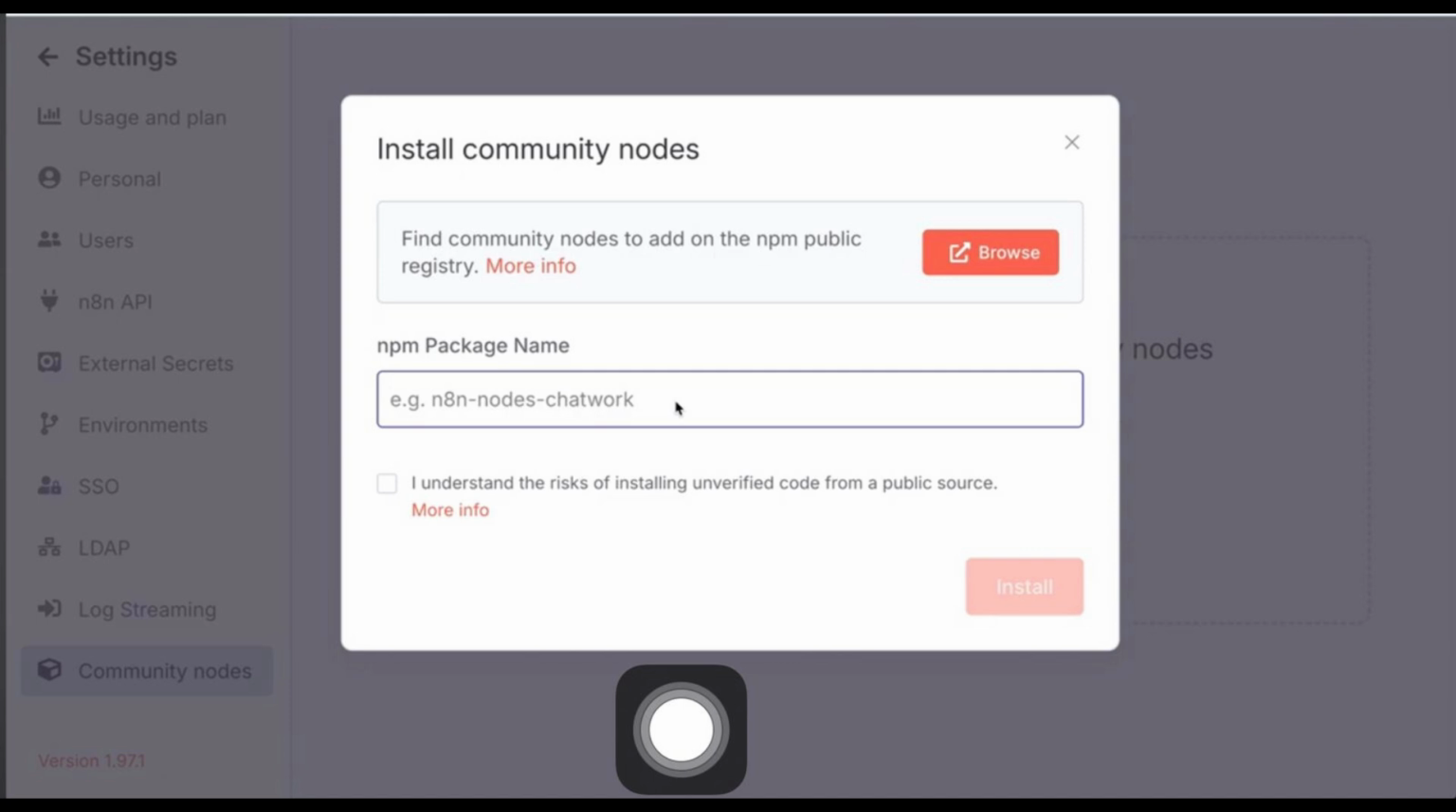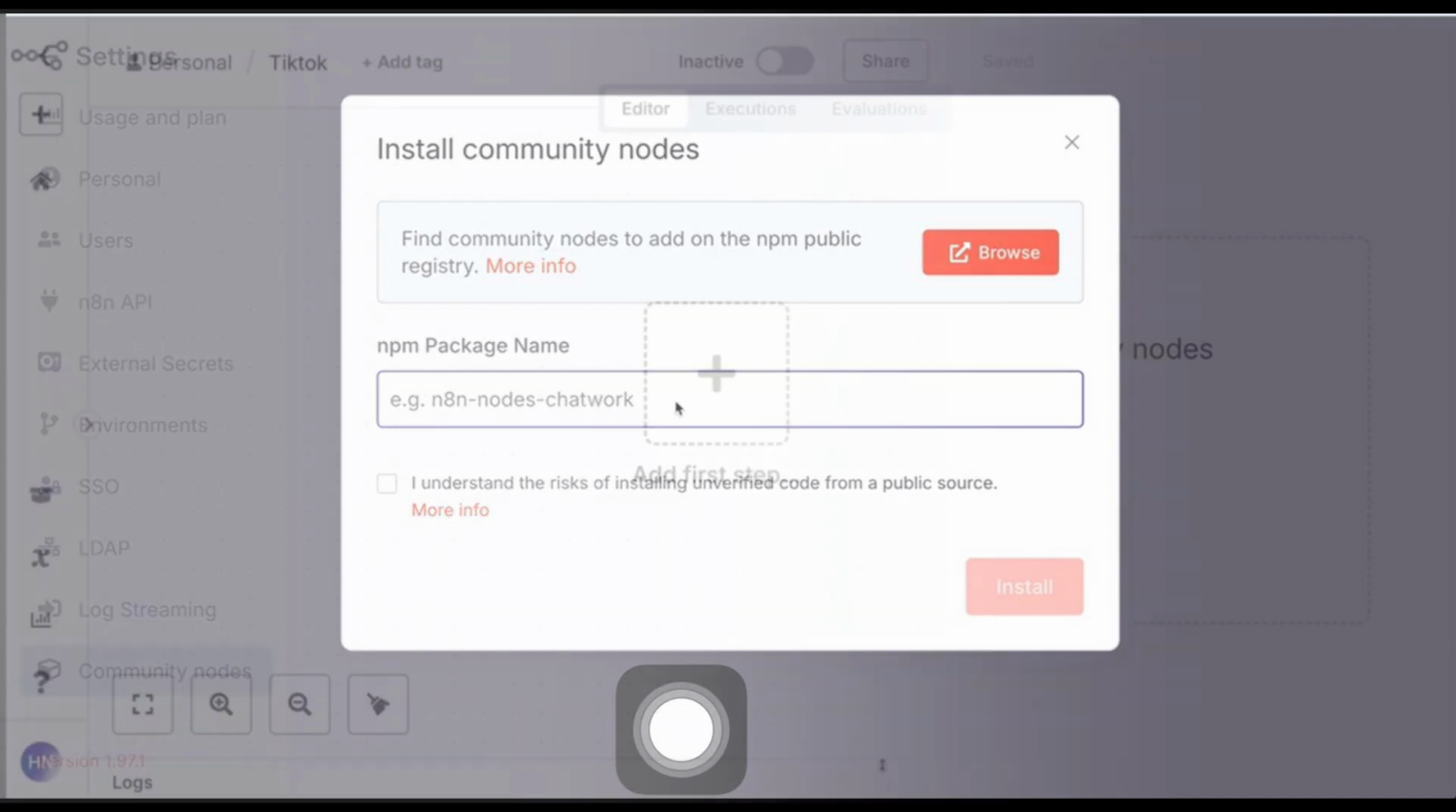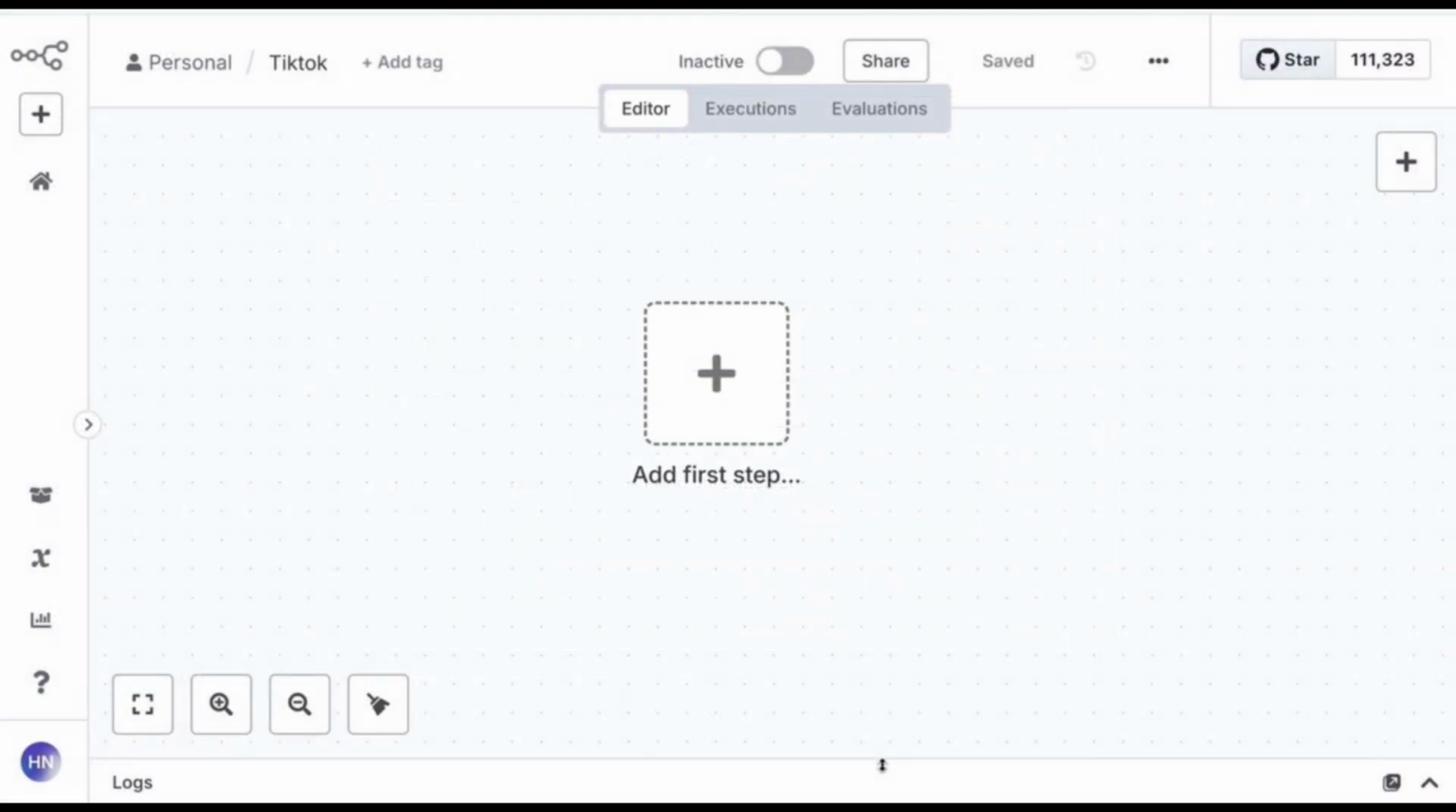The package will now begin installing, which may take a few seconds. Once it's installed, you'll see a confirmation message letting you know that the process was successful. Next, head back to the main dashboard.